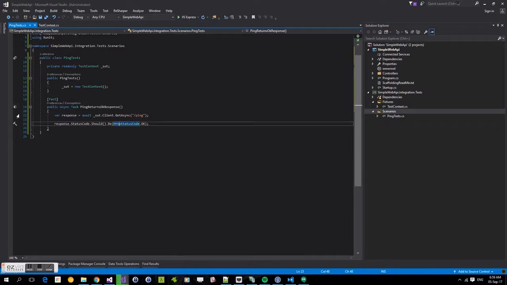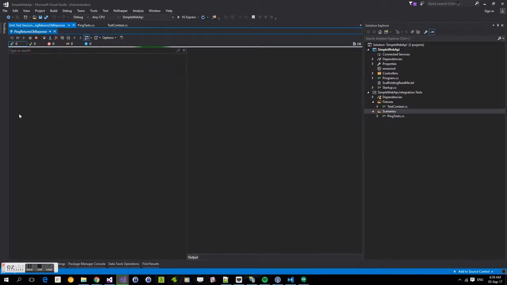And we are going to run that just to check that it all passes, and hopefully it does. As you can see, the project's building. Tests are running. And fantastic, the test passed.